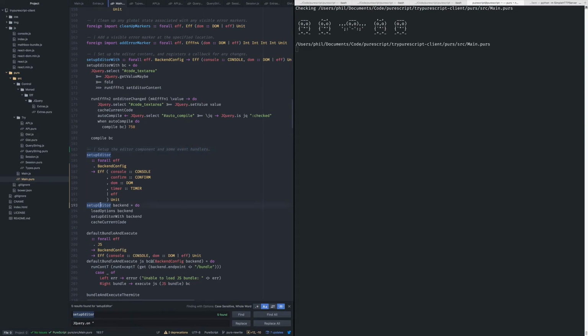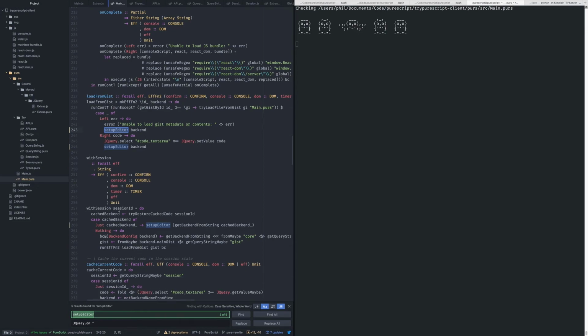Okay, so we call setup editor in 3 places. In with session, one option is that we get the cached code, and if we have cached code, then we setup editor here. Otherwise, we can go to load from gist. That's the other option down here. And in load from gist, in any case, we always finish with setup editor. Okay. So this is sort of like a tail call, but where it happens is unclear. So what I'd like to do is start using continuation passing for this.